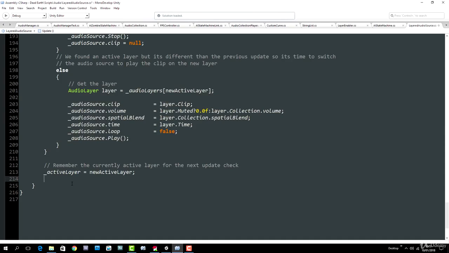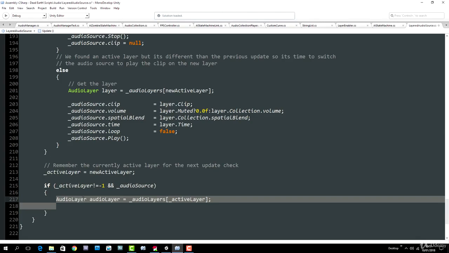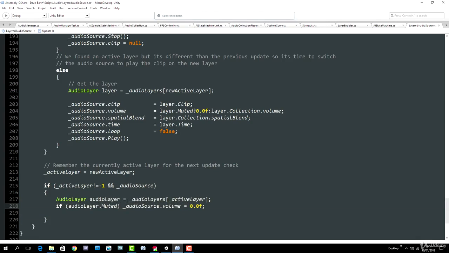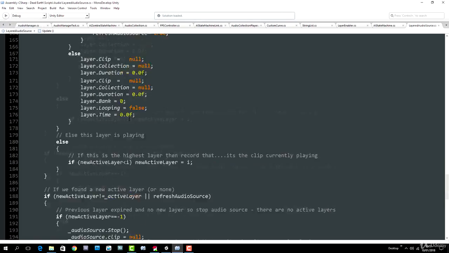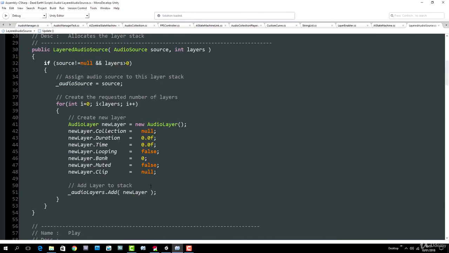So what we need to do at the bottom of the function is check every frame that if we do have an active layer and we do have a valid reference to an audio source, then we need to fetch the active layer and we need to check if that layer should be muted. And if the layer that is currently active should be muted, then we just make sure that we set the volume of our audio source to 0. Otherwise, we set the volume of the audio source to the volume property of our audio collection. And that, my friends, if I'm not mistaken, is our layered audio source complete.